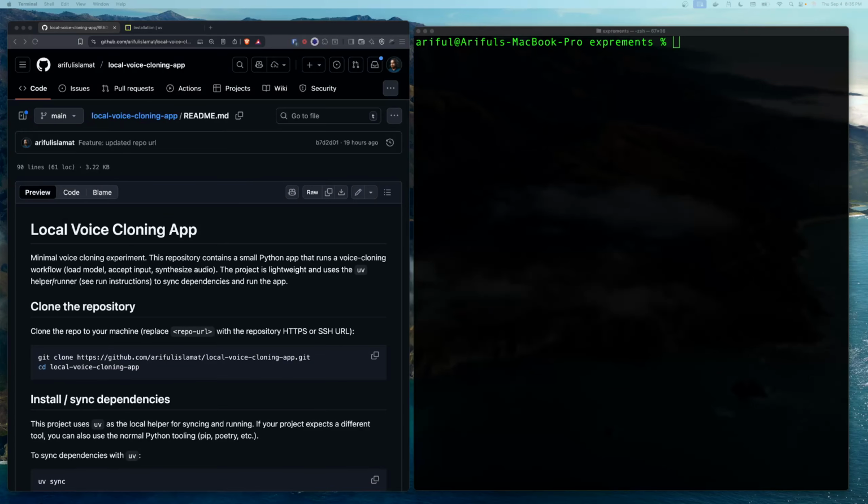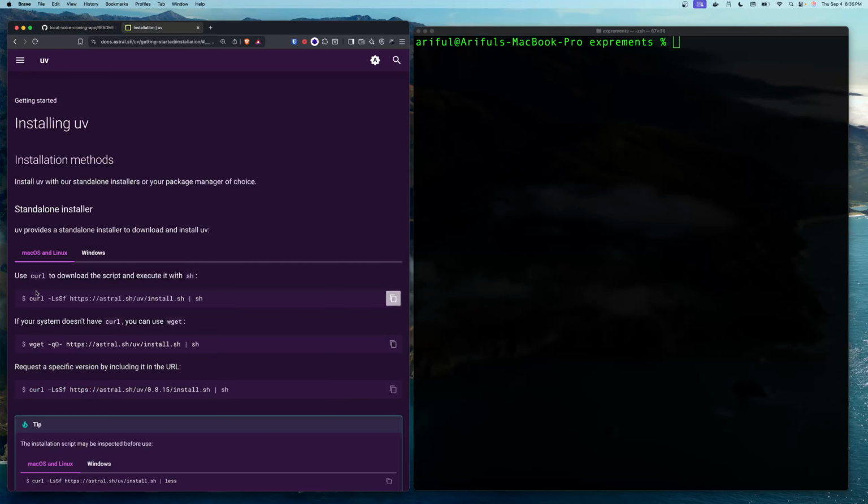Hi everyone, today I'm going to show you how you can run a local voice cloning app on your local machine. So first things first, you will need to have UV installed because our project is a UV project.